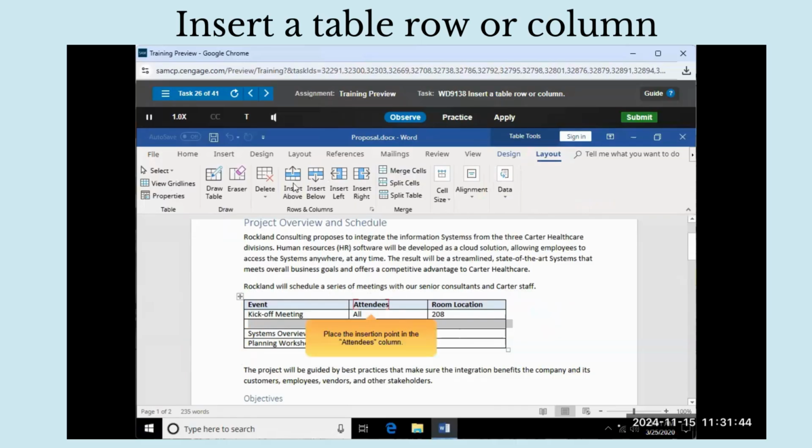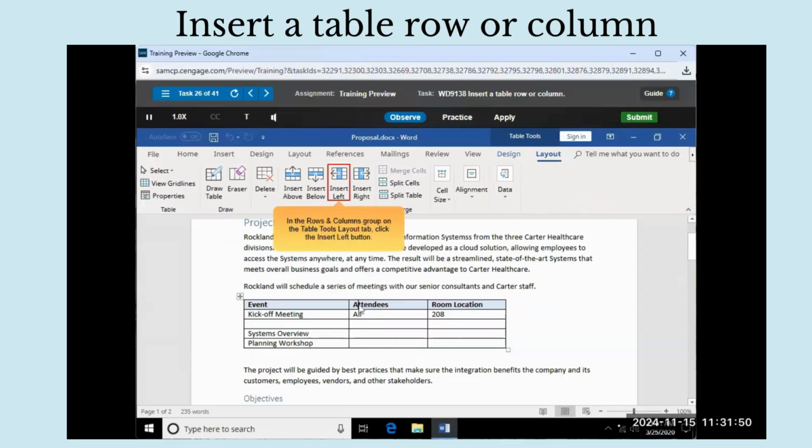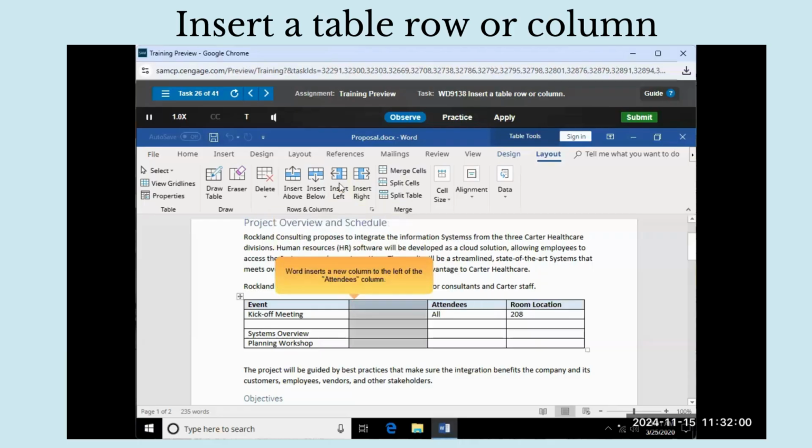Place the insertion point in the Attendees column. In the Rows and Columns group on the Table Tools Layout tab, click the Insert Left button. Word inserts a new column to the left of the Attendees column.